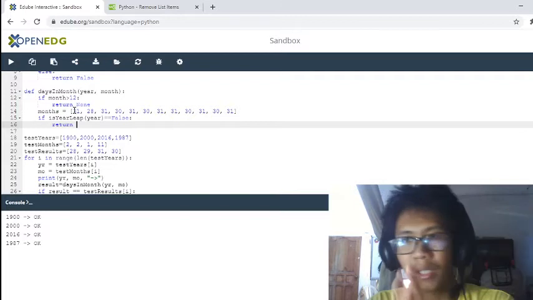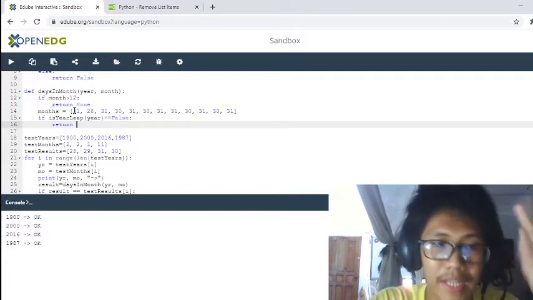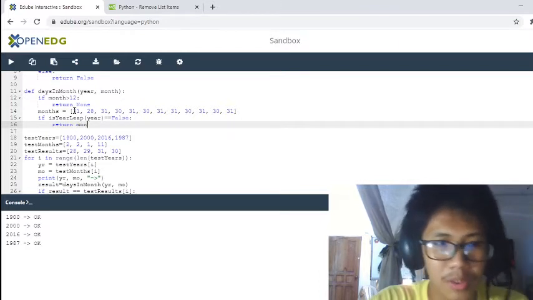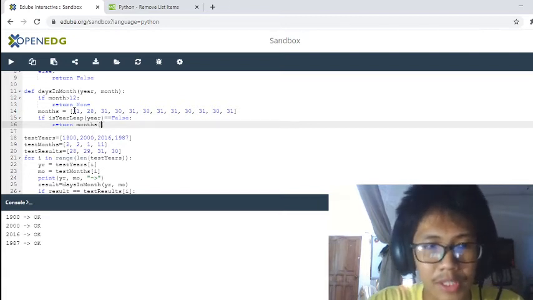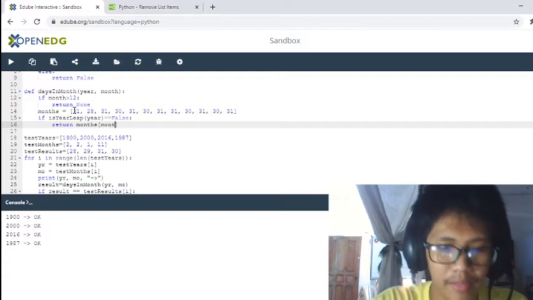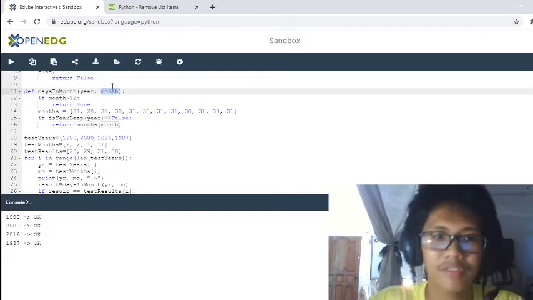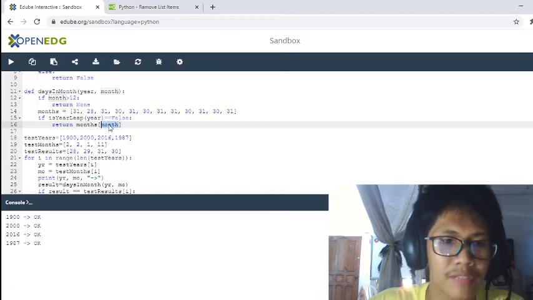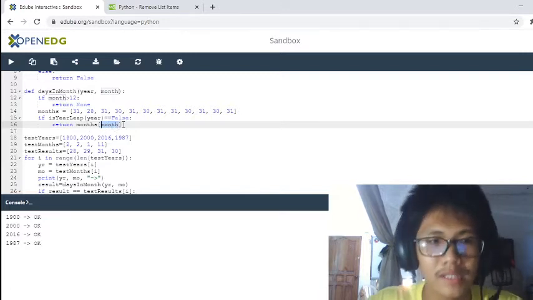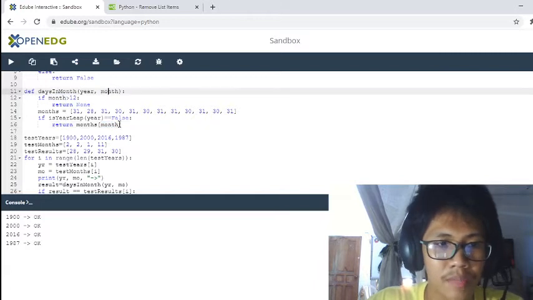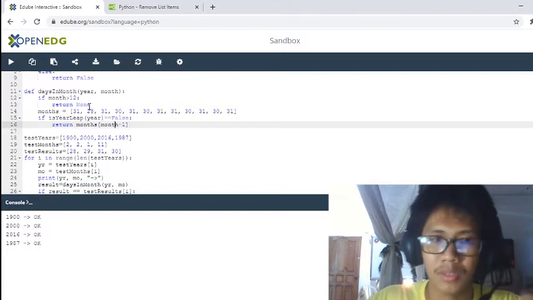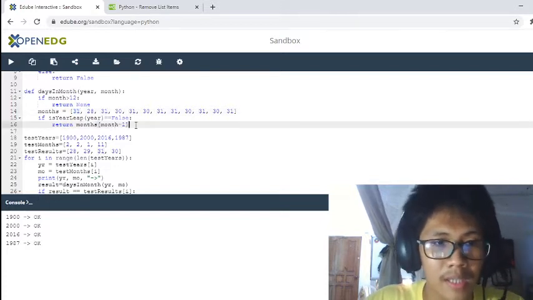In the case of January, we should access the first element of the list of months. In order to access it, we type months, the name of the list, then the element number, which is the parameter month. If we have the month January, that is 1, so it should access the first element in months. But remember that lists start with 0, so the first element should be 0. With that in mind, we just have this minus 1, so that January would be 0, because 1 minus 1 is 0, and 0 is the first element of the list. And then we're good.